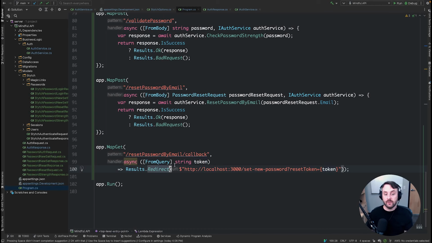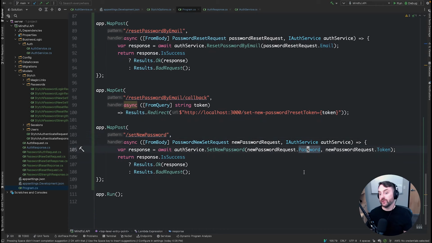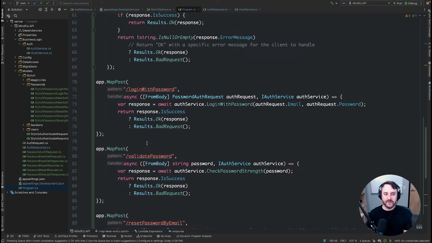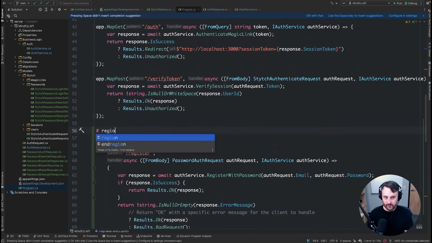And then finally, we have our set new password endpoint to which we need to pass a password and token to our service layer with a set new password method. If it helps to organize things in this sort of minimal API format where we have a bunch of endpoints, one thing we can do is use a region here. And we'll call this password auth.